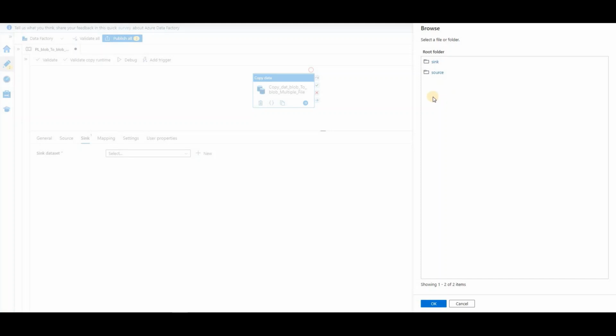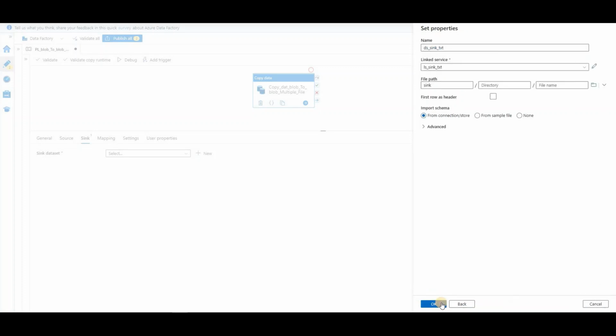For the linked service for the sync, I'm going to select sync, and that's it. Click on the OK, and again OK. You can see here the file path sync folder is here, and I am not entering any folder name or file name here, because I want to copy all of the files from source to the sync. Click on this OK.